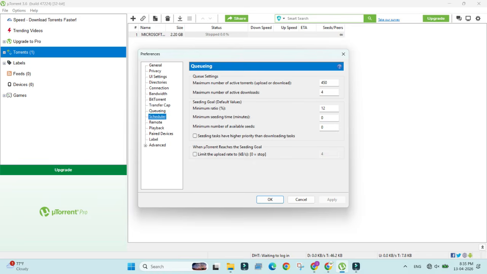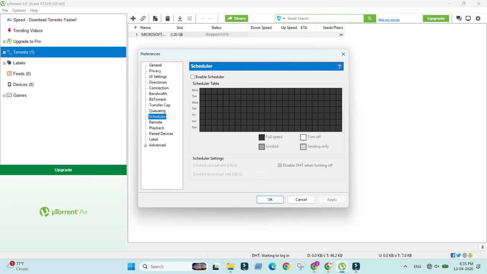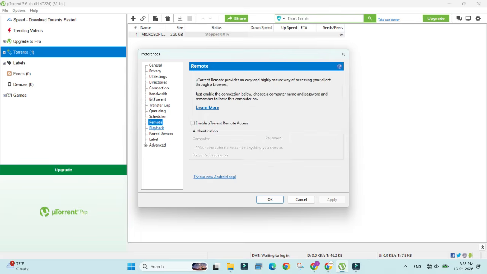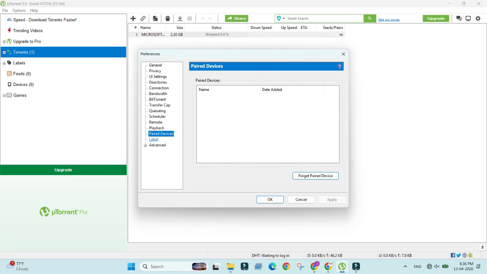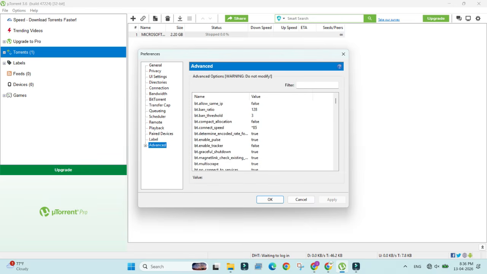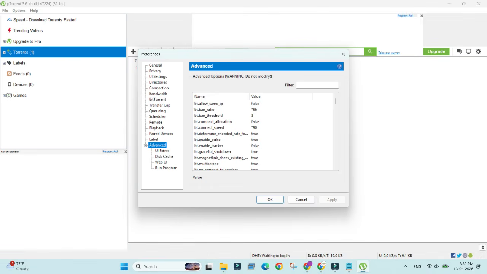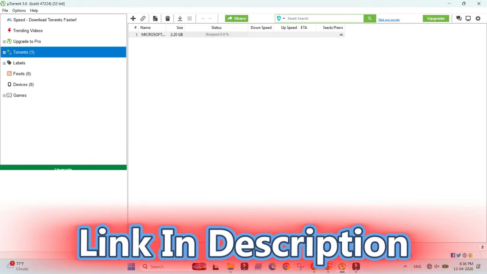The next setting, which is very important, is scheduler. If you enable the scheduler, then make it, otherwise leave it. Next, playback is normal, and then paired devices, those are connected devices, no need. Next, here we will go to advanced setting, and from here you will change this value accordingly or simply reset it. I will search here, as you can see, BT ratio. So this will be 128, or you have to reset it to the normal value. So I have changed it.